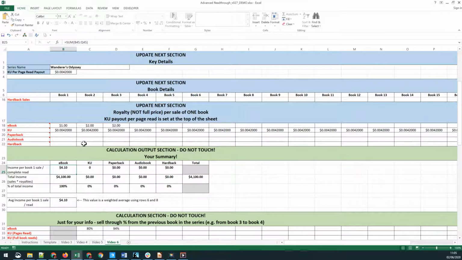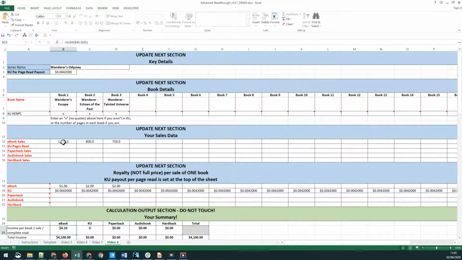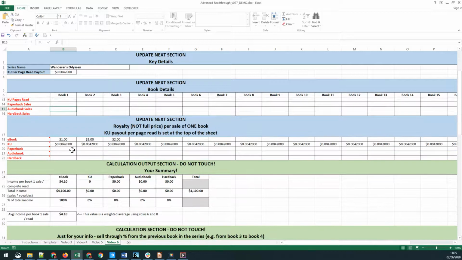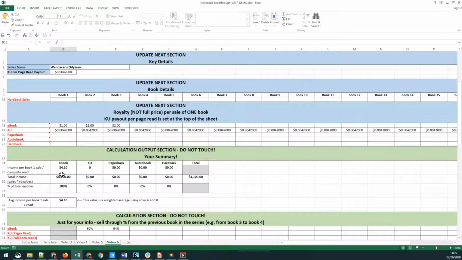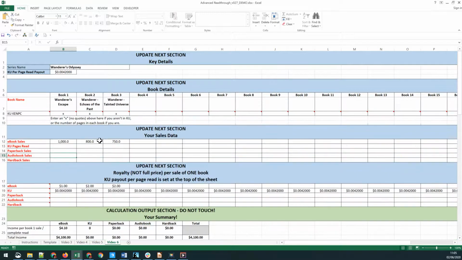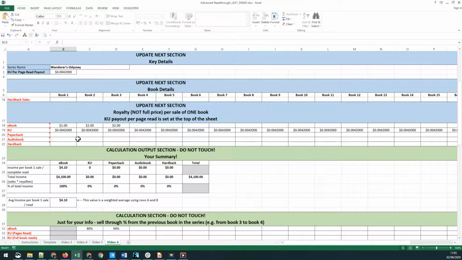So there you go. We have now entered some data. We have put in the few bits and pieces here that were needed. We have put in the book sales. We have put in the ebook royalties, and those are the only things we've entered to be able to know that for every sale of book 1 we have $4.10 coming our way. So that's quite a lot of calculating going on with very little information put in.